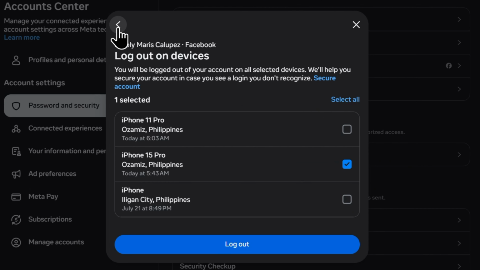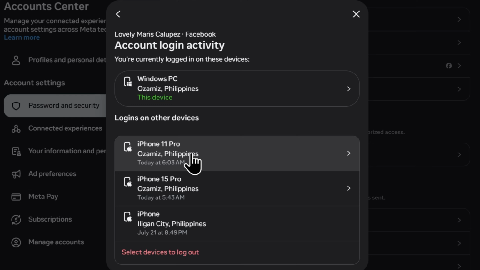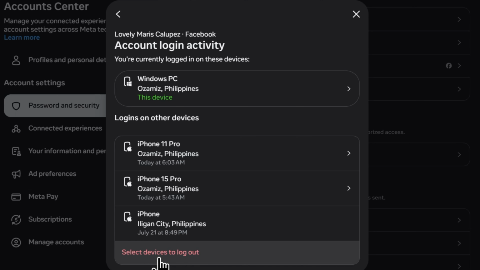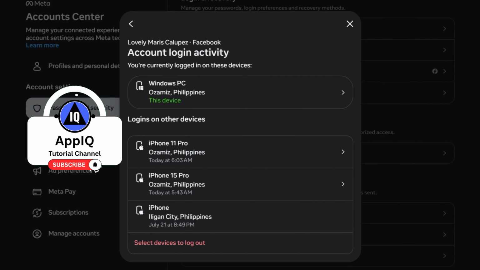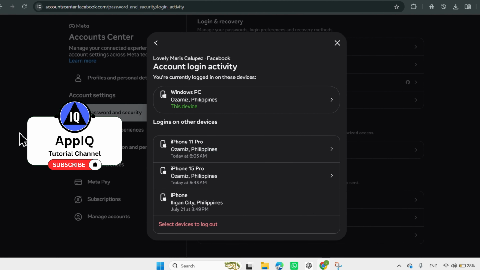So if you want to log out of all devices, just click Select Devices to log out, or log out of all sessions if it's available, then confirm your choice.